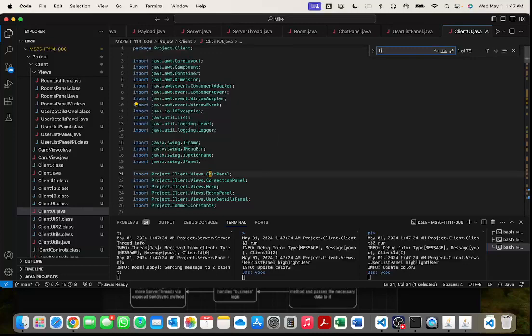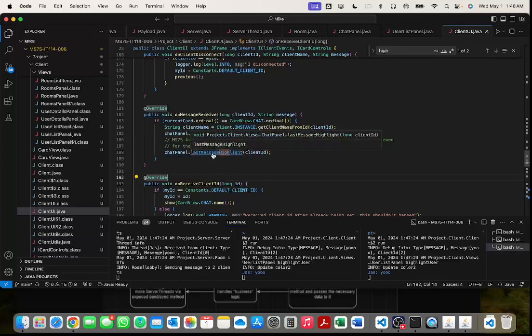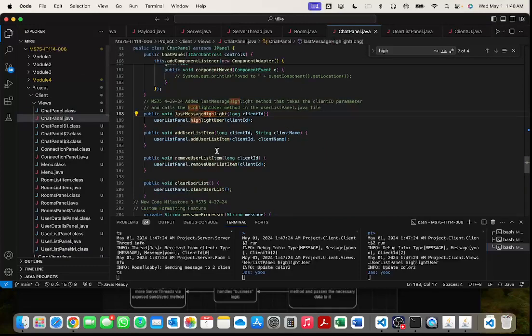So in here, it was just one line of code. This method was already given to us by the professor. We were just adding another line to it saying that on message received, once we receive a message from the client, we're gonna have the client ID in the string message. We're gonna call the method in chat panel called last message highlight and send over the client ID. So let's go check out this one now.